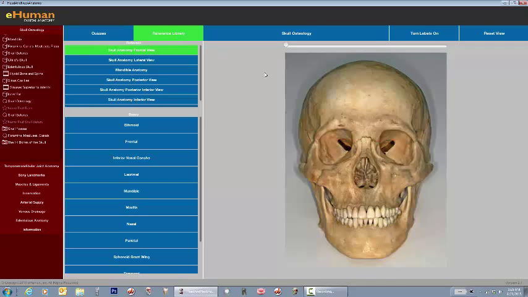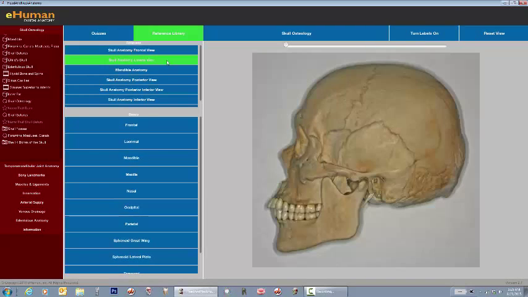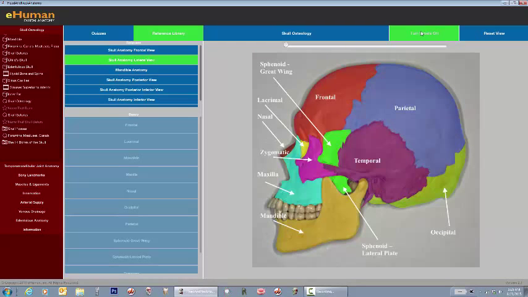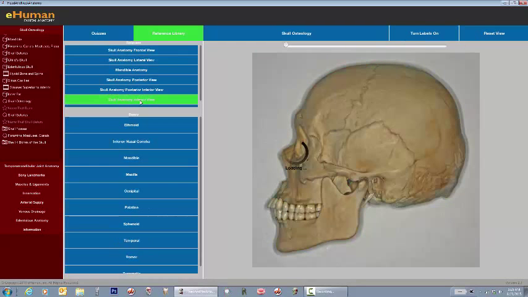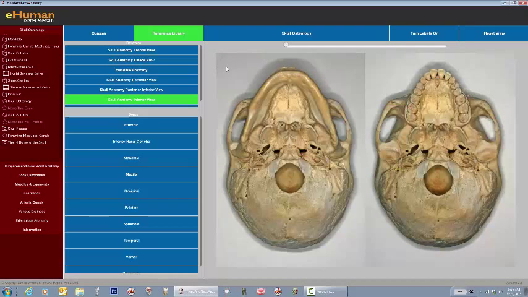We can go into the reference library, and here, as you click on a bone, any of those bones label themselves on the picture, or we have the capability to turn all of the bones on and look at them. So we can do this from any particular view of the skull and see where the bones are and how they relate to each other. Great tool for interactivity in class.